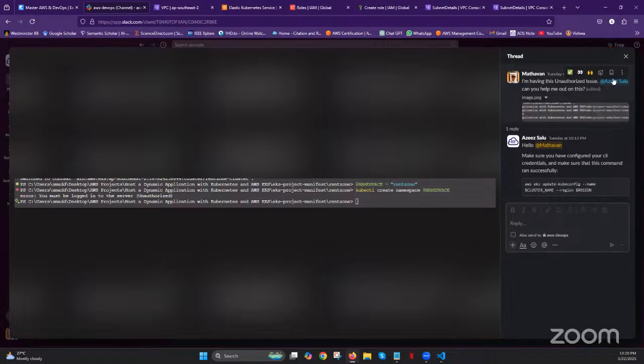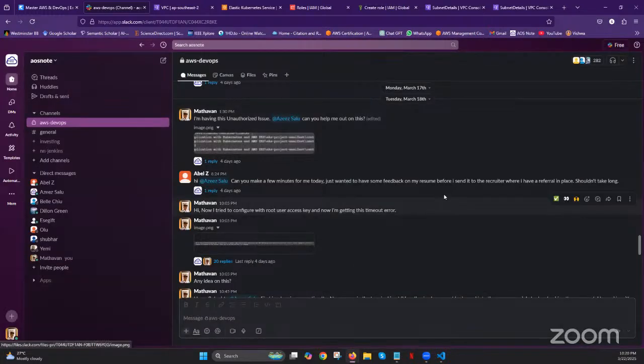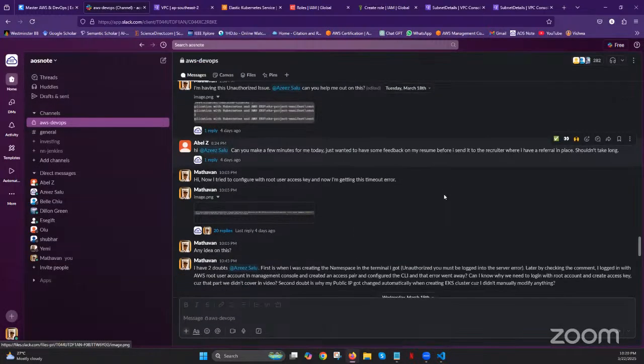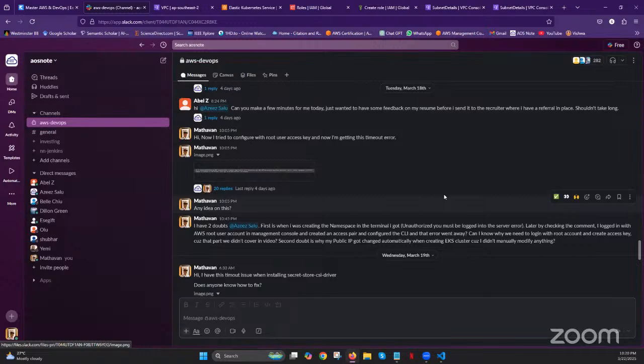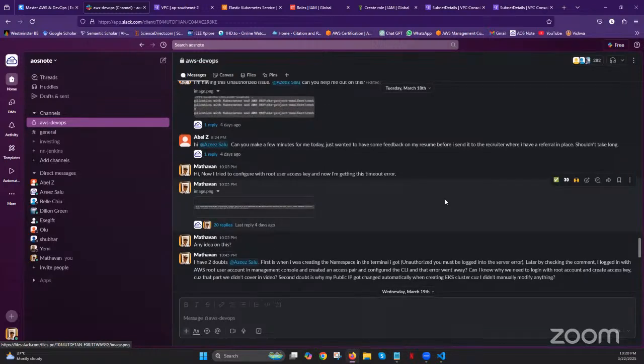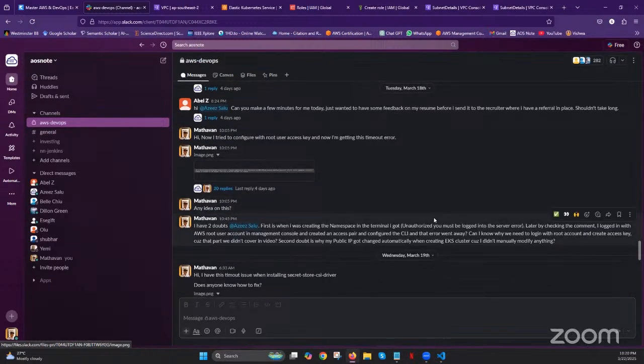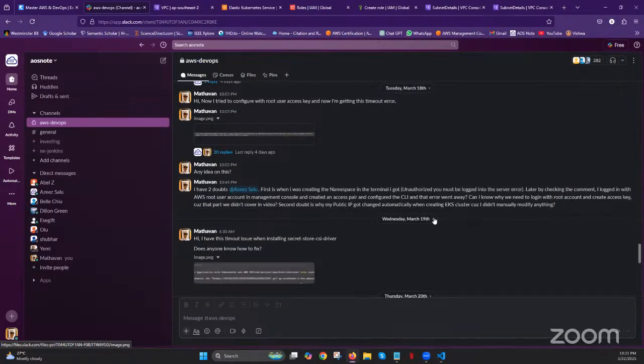That has to do with updating your kube config file. It has nothing to do with your CLI, right? I mean, it could be your CLI, but if you have an IAM user, let's say you create an IAM user and that IAM user has administrator access. The same.